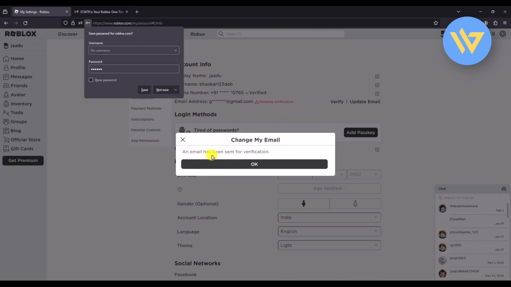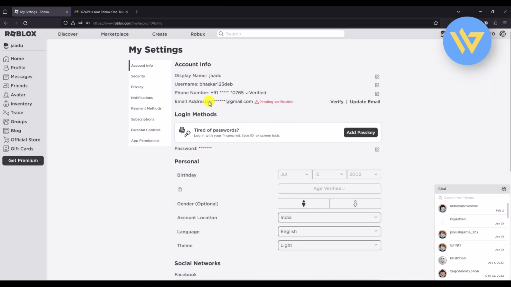An email has been sent for verification. And you will see that the email address that was over here has been changed. So now all you have to do is just simply verify the new email address and you will be good to go. So that's it.